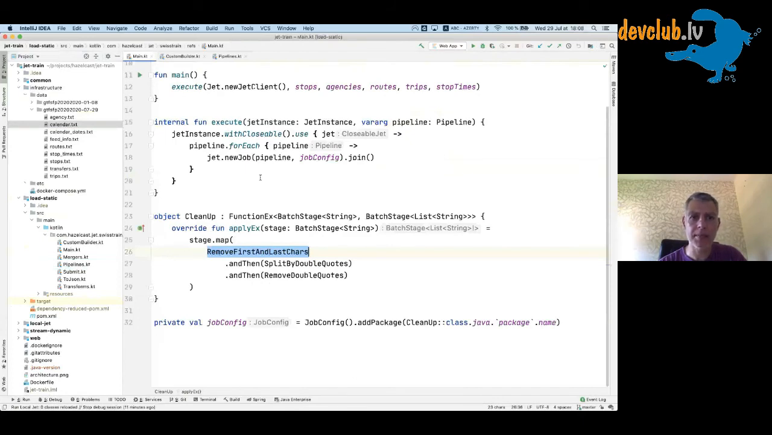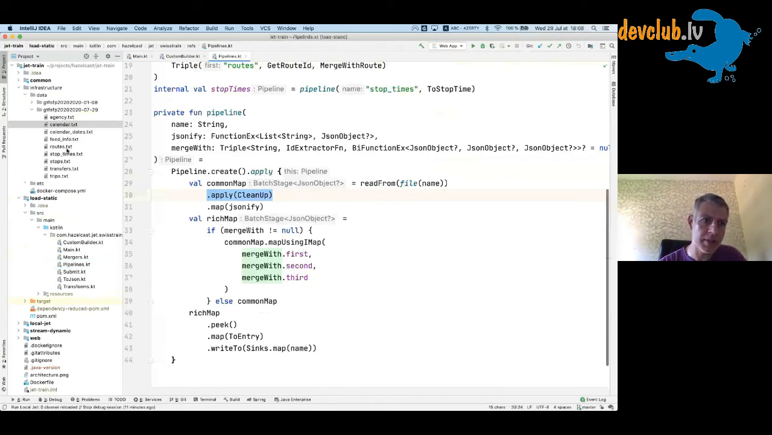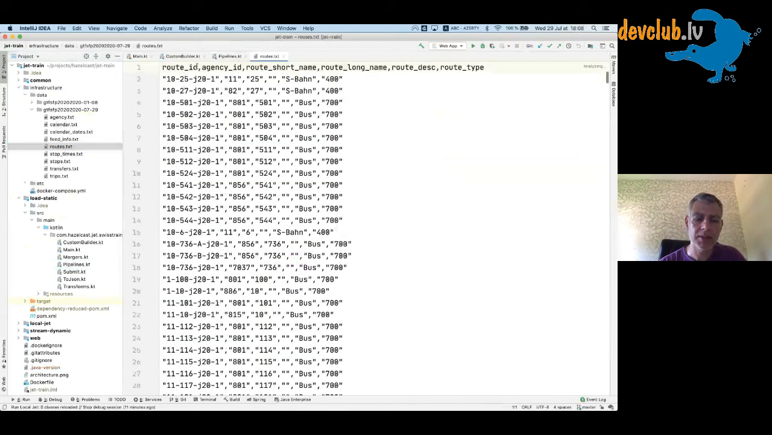And afterwards, in some cases, I want it to be merged because, as I mentioned, in my routes, I have something called the route ID. So here I have the route ID. So instead of just loading that into memory, I want to have the full object in memory when I do my stream processing. So I don't need to do it every time.